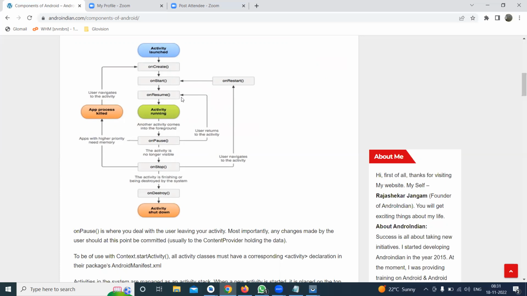Next, if it is a call, maybe the call is ringing. Call ringing should be 25 to 30 seconds. Then what happens? In the paused stage, it cannot wait more than 2 to 3 seconds. If it is more than 2 to 3 seconds, it immediately calls the onStop method.